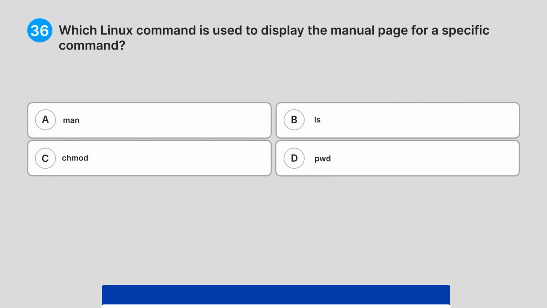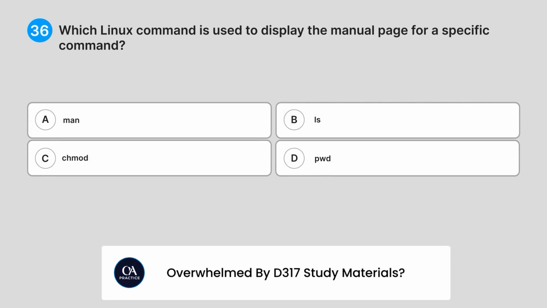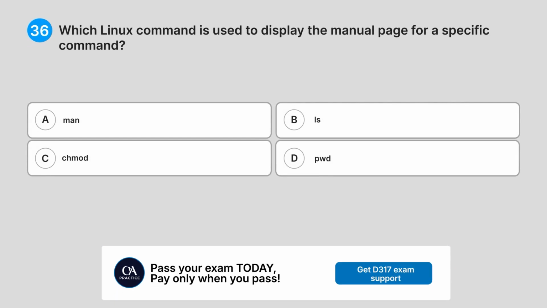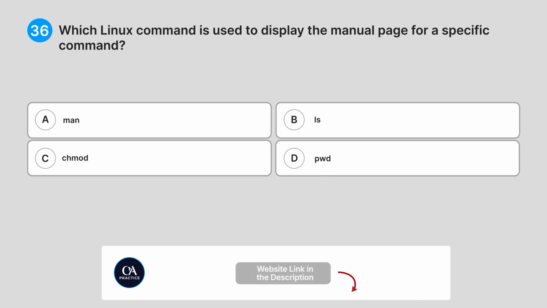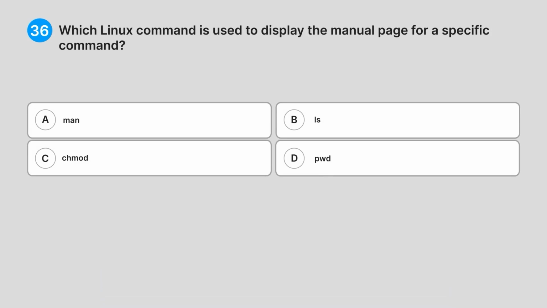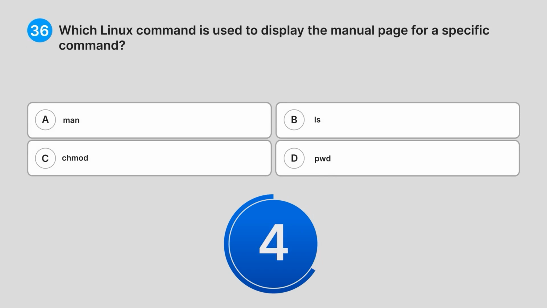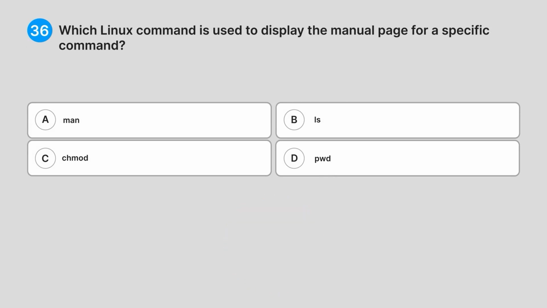36. Which Linux command is used to display the manual page for a specific command? A. man. B. ls. C. chmod. D. pwd. What do you think is the answer? Correct answer, A. man.